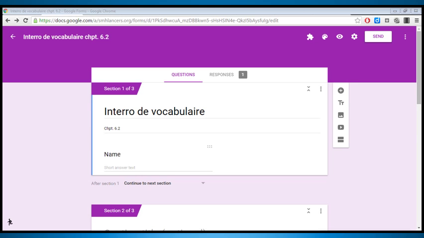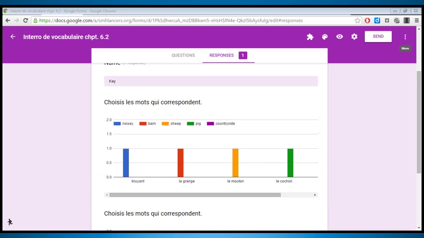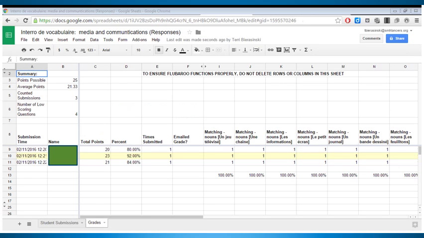Google Forms is an easy way to create an online assessment. After they've completed the assessment, you can easily see student responses. The add-on Flubaroo makes grading a snap. The data can then be used to drive future instruction.